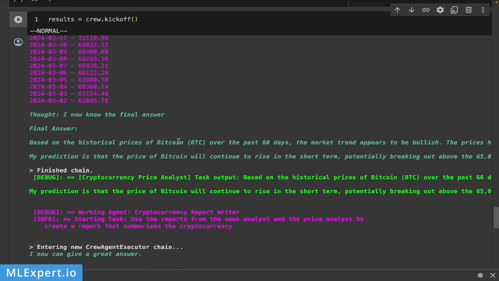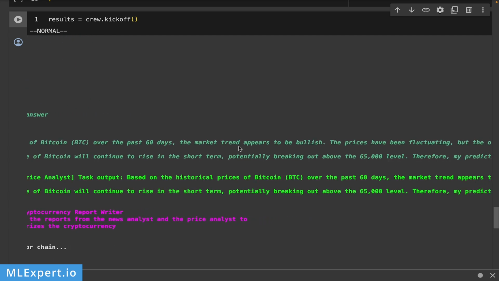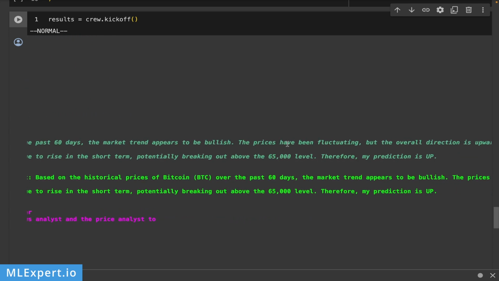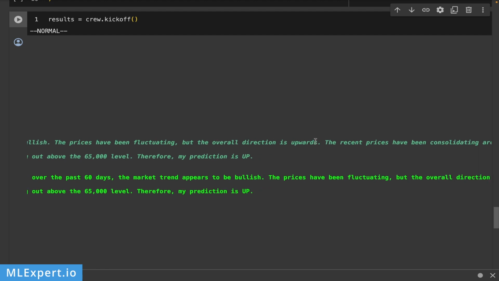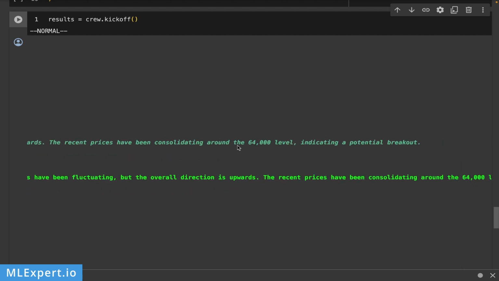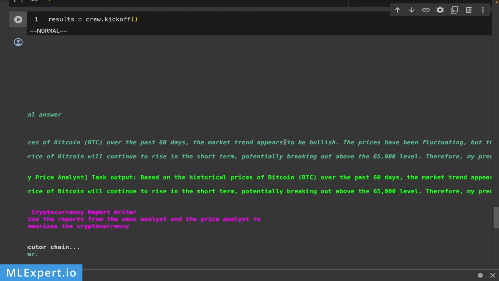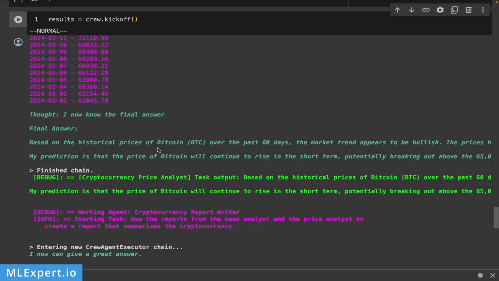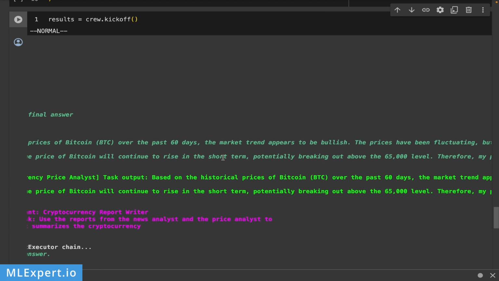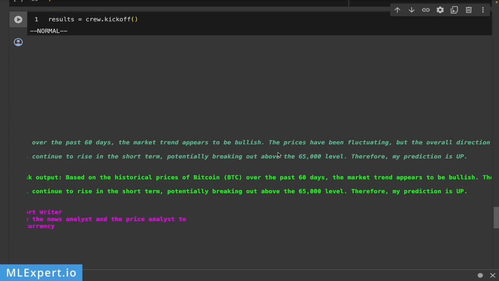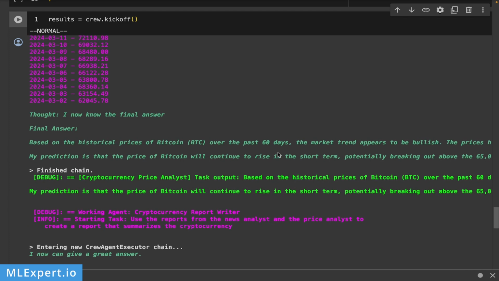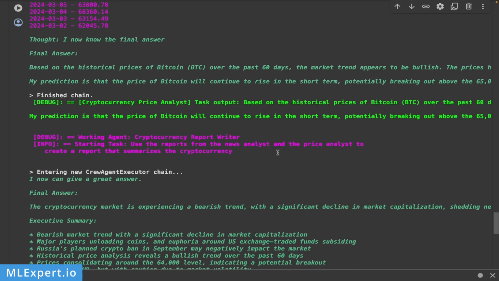Based on the historical price of Bitcoin over the past 60 days, the market trend appears to be bullish. The price has been fluctuating, but the overall direction is upwards. The recent prices have been consolidating around 64,000 level, indicating a potential breakout. My prediction is that the price of Bitcoin will continue to rise in the short term, potentially breaking out above 65 level. Therefore, my prediction is up. So we have the two different opinions by the two analysts.